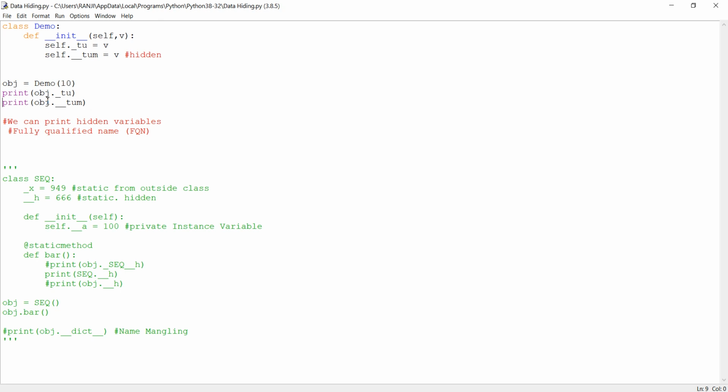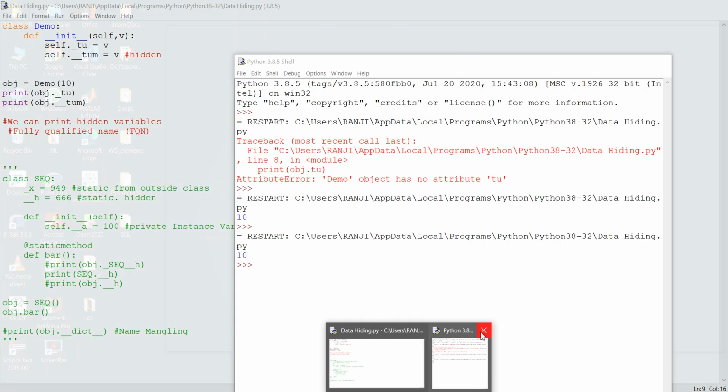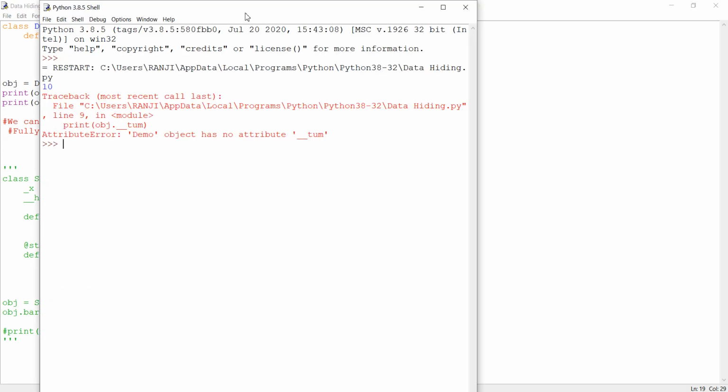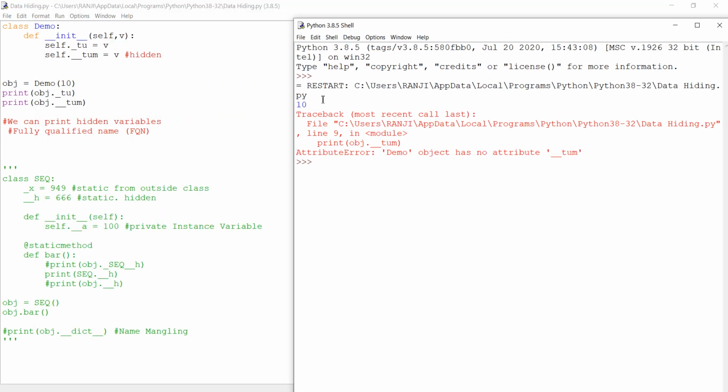In the first line, what we saw, the 10 goes and it prints 10. Now this particular variable is hidden and we want to print it again. First, let's check whether this will run. I close this shell and run again. The first variable we printed was public, so it took 10 and printed 10 onto the screen.